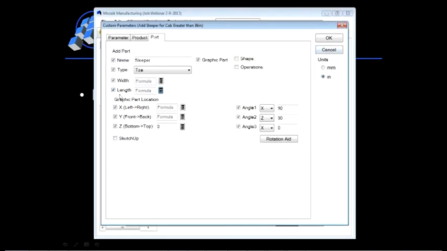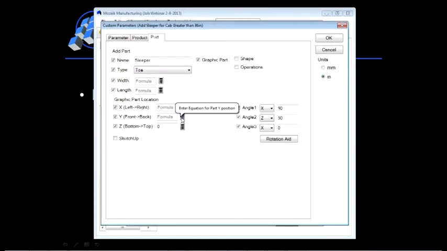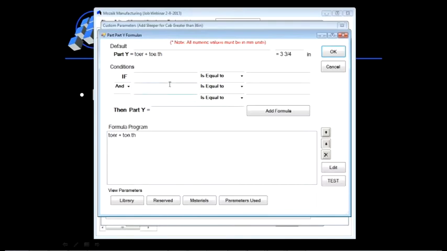The graphic location of the part in the X position, which is left to right, I'm actually adding this to the center of the cabinet, and we calculate the center as the width divided by 2. Very simple math. From front to back, the part's being positioned at the toe recess plus the toe thickness. In other words, it's being positioned at 3 3/4 inches from the front of the cabinet. And again, if your toe kicks are always that way, you could just enter that as 3 3/4 and accomplish the same thing.